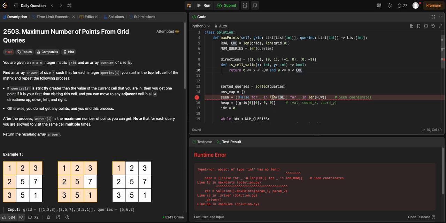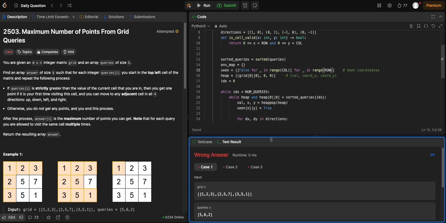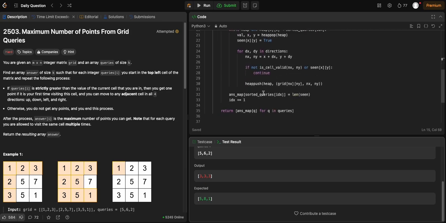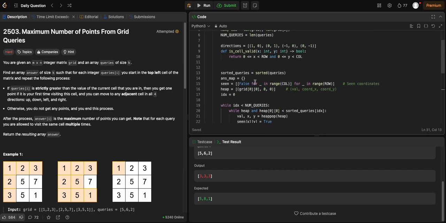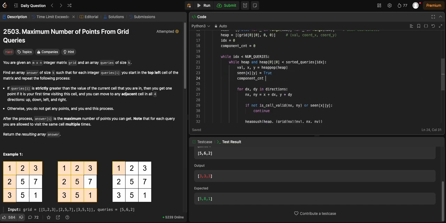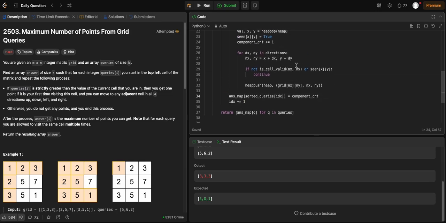Has no length. Oh, range. Okay, as you can see, I'm quite sick. I'm just hallucinating everywhere now. Yeah, of course. Instead of length of seen, we actually want to keep count. We can do a component count up here. So every time we have seen an element, we want to add that. And then here we just want to set this to component count.